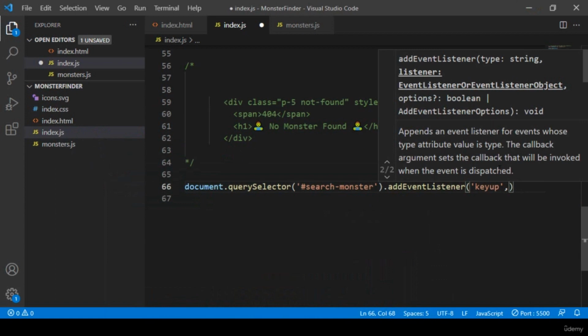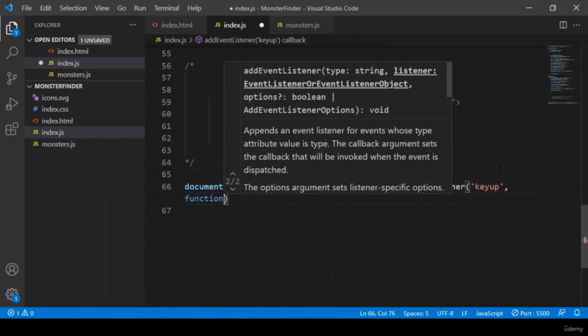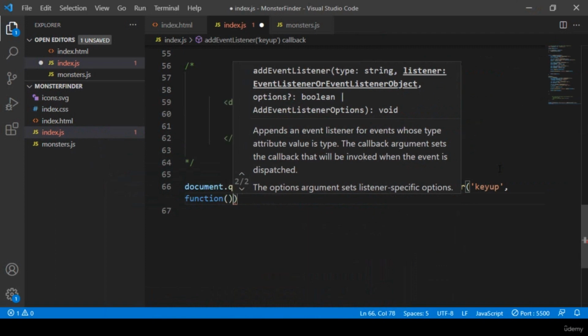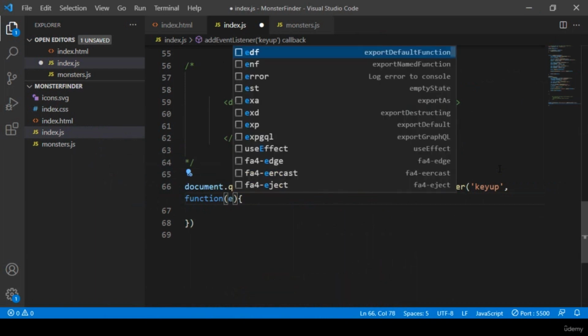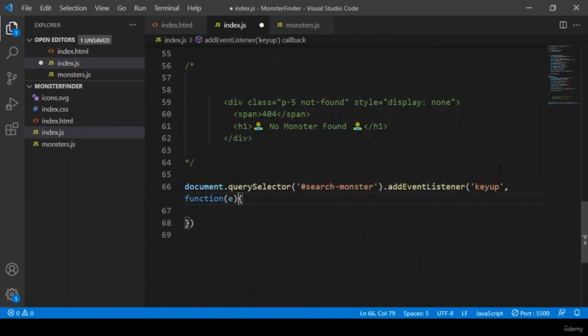and then I want to add a function. I simply add a function, and then into this function area I want to pass an event. So I simply pass an event. Why I'm passing that event, I will show you what exactly that event contains.